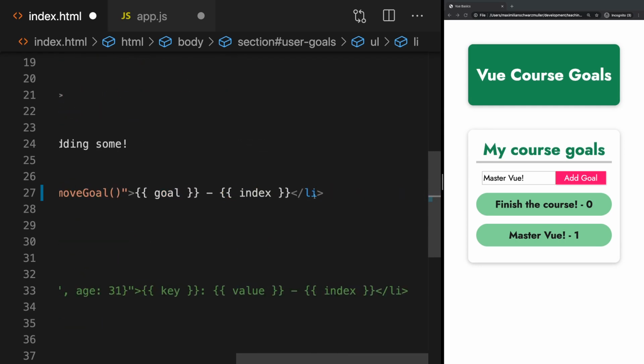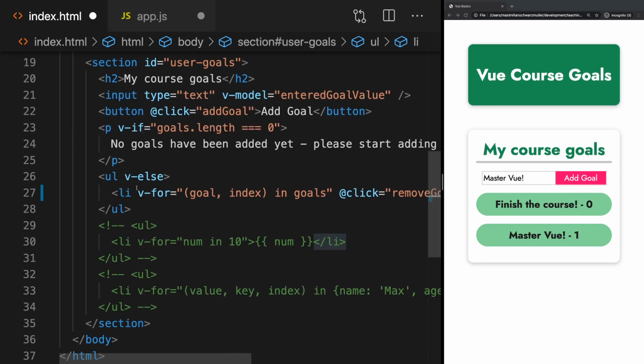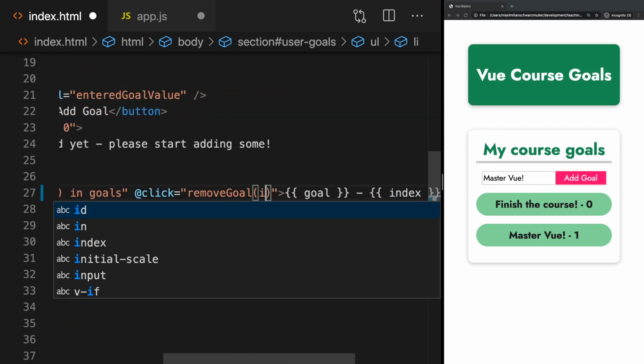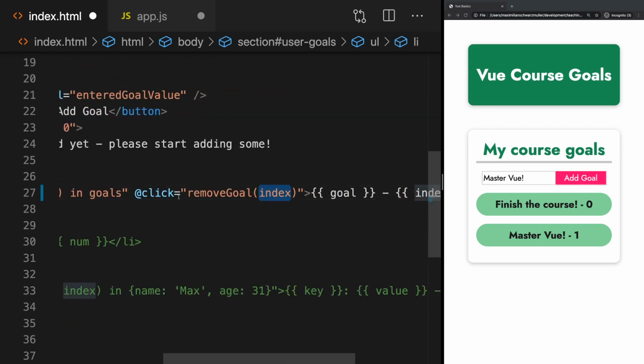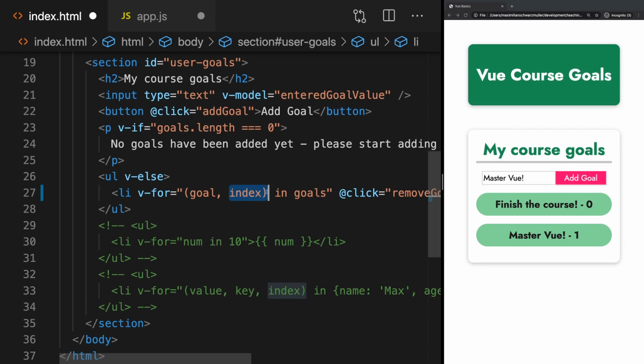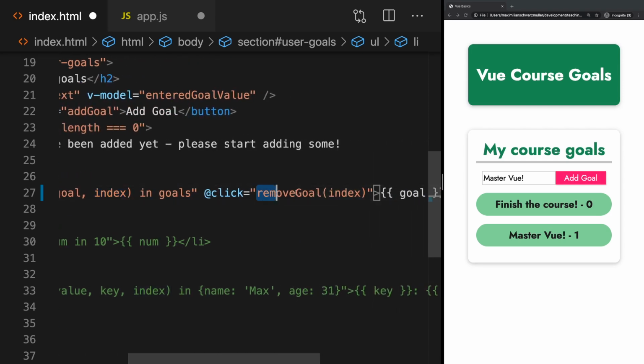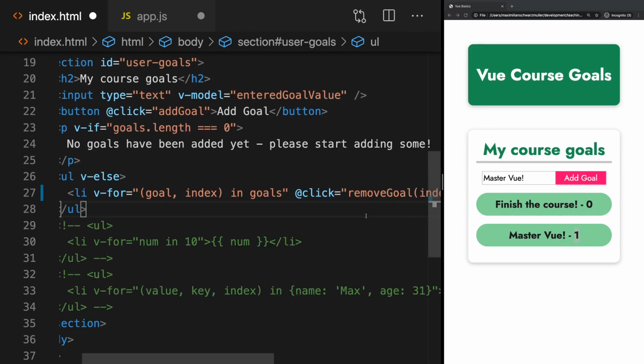So that means between the opening and closing tags, in any child elements, but also, and that is what helps us here, on the element itself. So we can simply forward index, which is the index we're retrieving with v-for, to removeGoal. And that will be the index 0, 1, and so on of the goal on which we clicked.